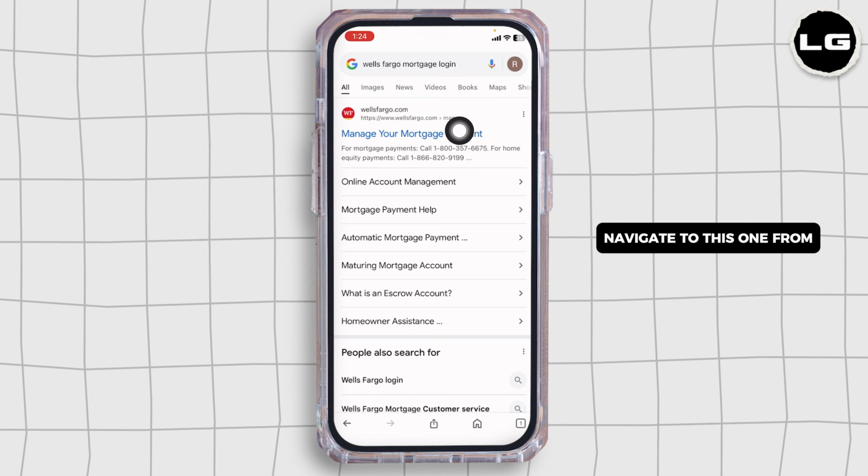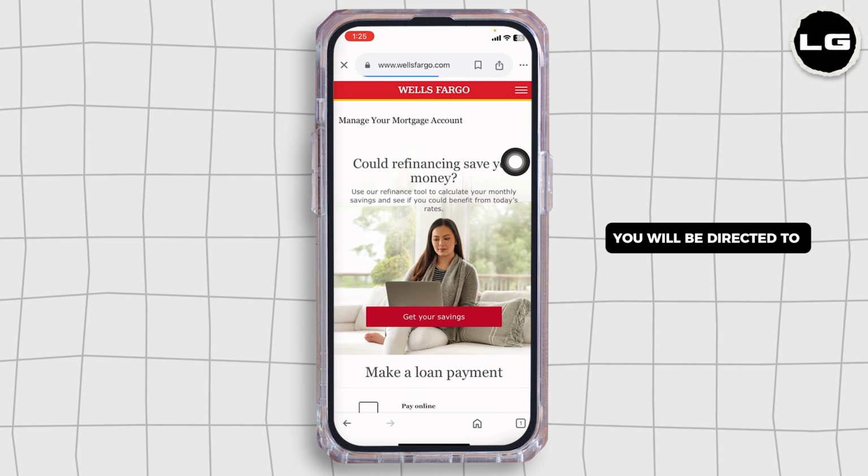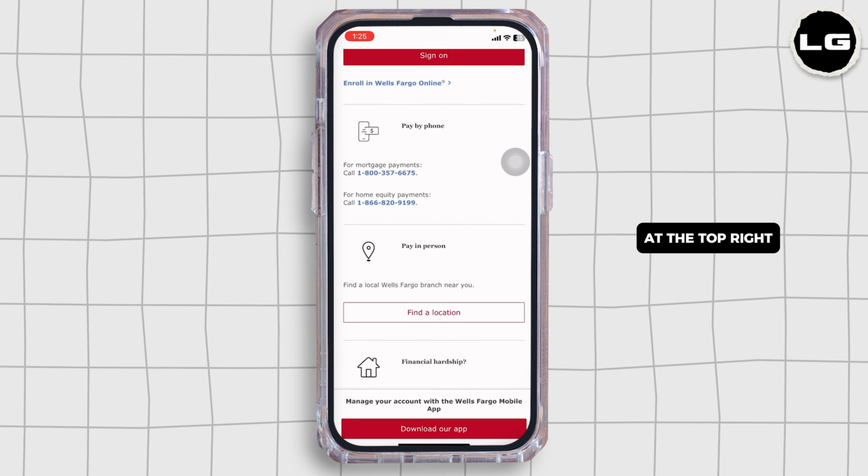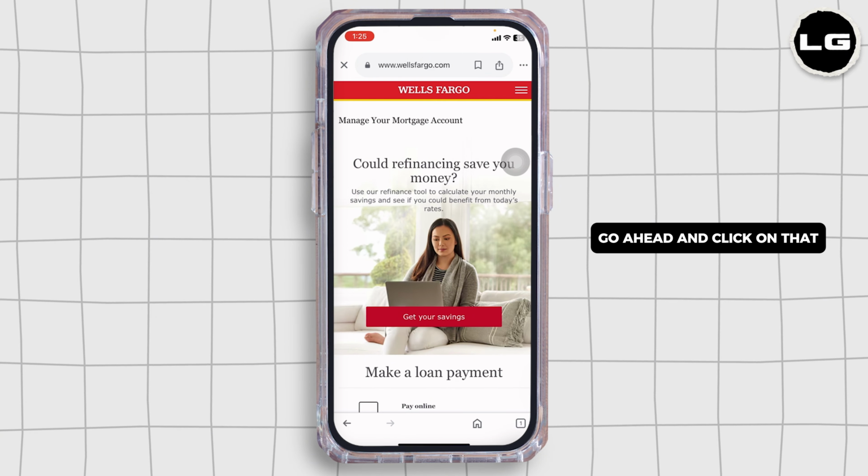Navigate to this one website option, wellsfargo.com. You will be directed to the official website of it. Once you're on this page, at the top right, you're going to find three bars. You have to go ahead and click on that.